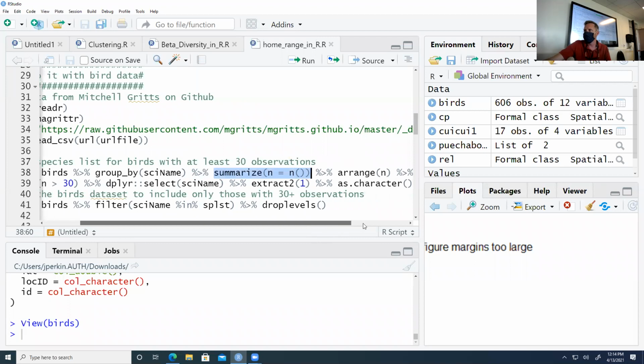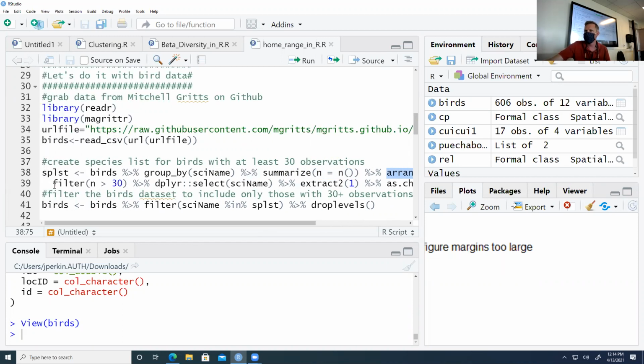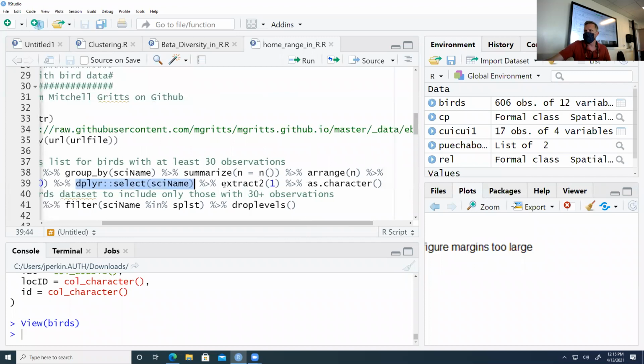Then we're going to arrange it by n, so that we have these different values of observations, starting at the maximum number of observations and going down to the minimum. Then we're going to filter it so that we only keep those with n greater than 30, so more than 30 observations. Then, this is why we loaded dplyr earlier, for those that have observations greater than 30, we're going to select the scientific name, okay? Then we're going to use the extract2 function to pull those scientific names out, and we're going to store them as a character, okay?